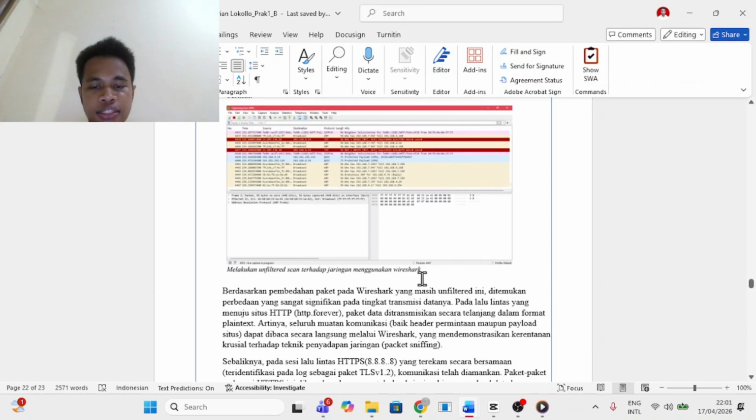You can see that the data is transmitted naked in plain text format, which means that all the packets that are transmitted, whether the header or the payload side, can be read easily, and it's something that's not good or can harm the data of the users who use that kind of website.